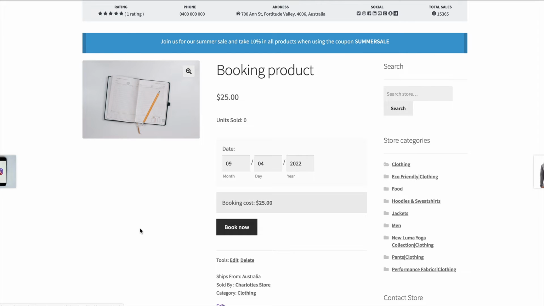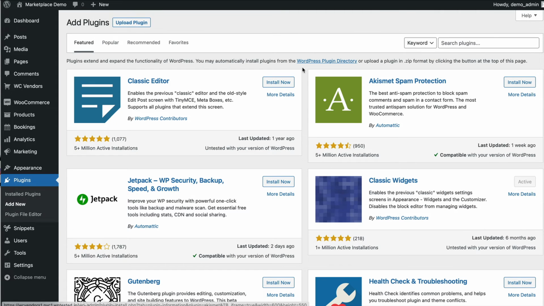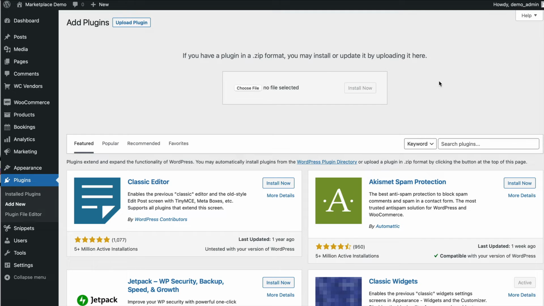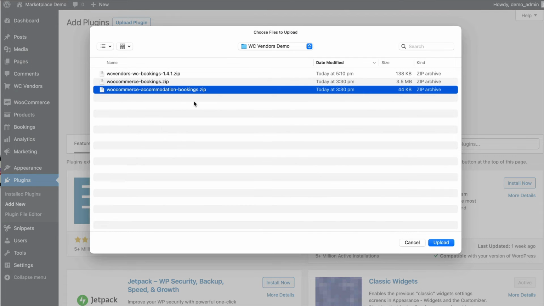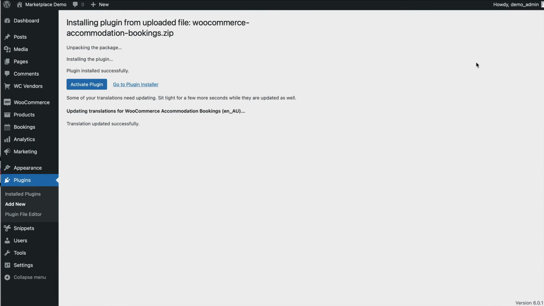Bookings are great if you are working in a service industry, such as you're booking a cooking class, or you're booking a restaurant, or even a house, or you want to create an Airbnb clone. If you want to create an Airbnb clone, then it's a good idea to also include and upload the free WooCommerce Accommodations Bookings plugin, as that is also compatible with WC Vendors Pro.